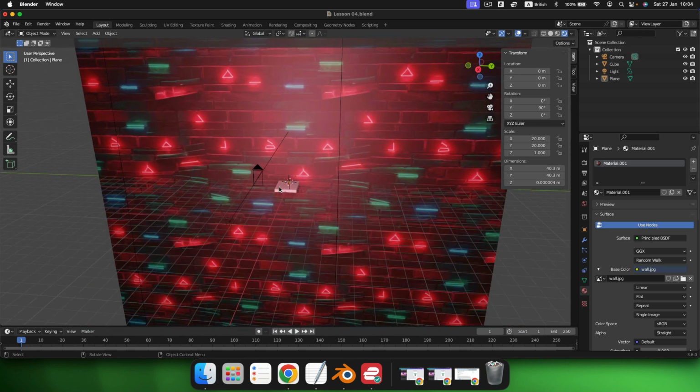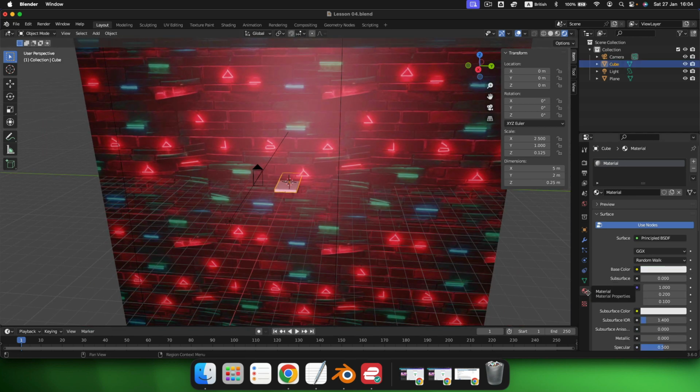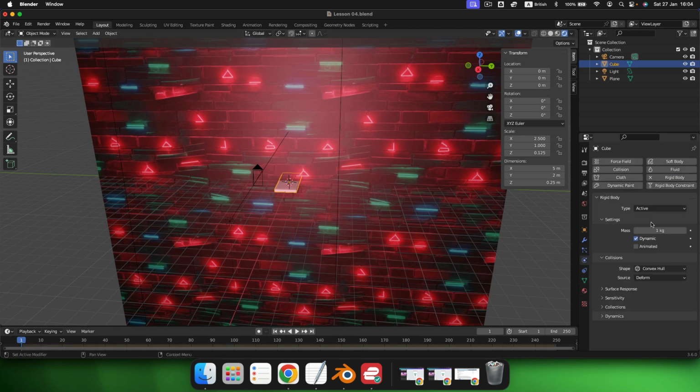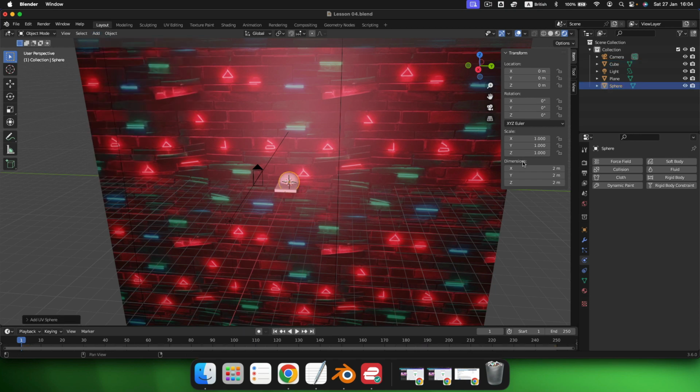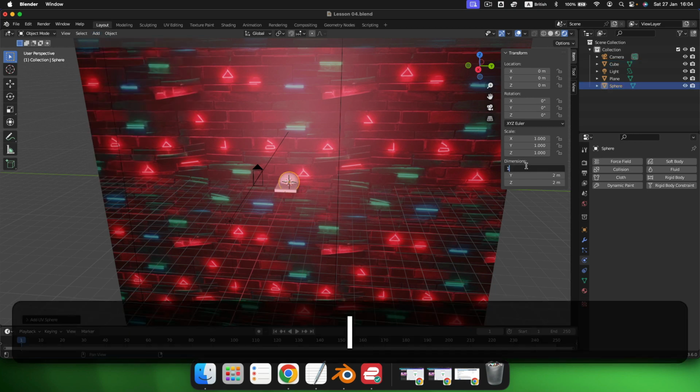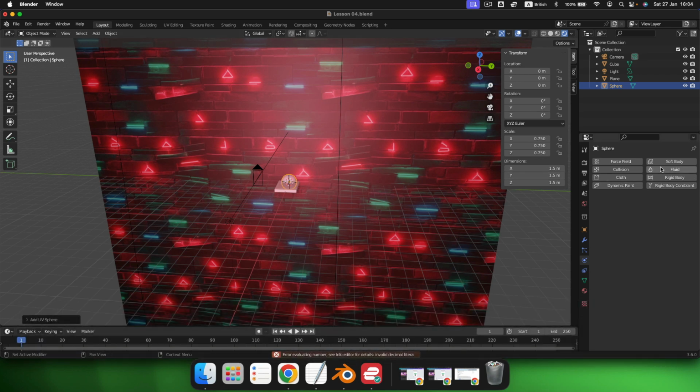So this domino, we know that we are going to need this to be a rigid body. So let's set up the physics. So physics, rigid body, and let's just have that passive. Okay, easy peasy. Let's add a UV sphere. I want this a bit smaller. So about 1.5 by about 1.5 by about 1.5. You can have it any size you want.